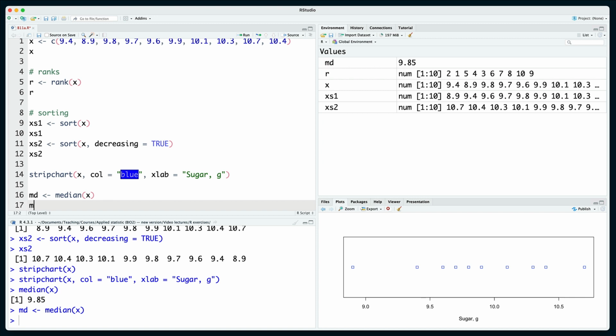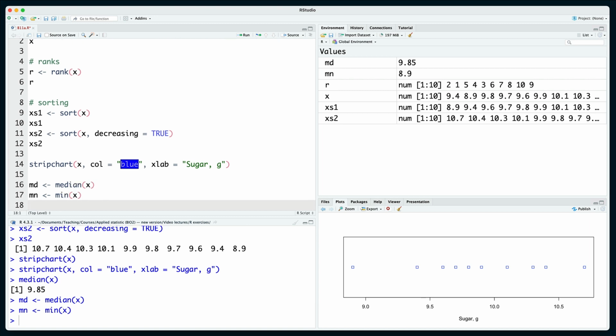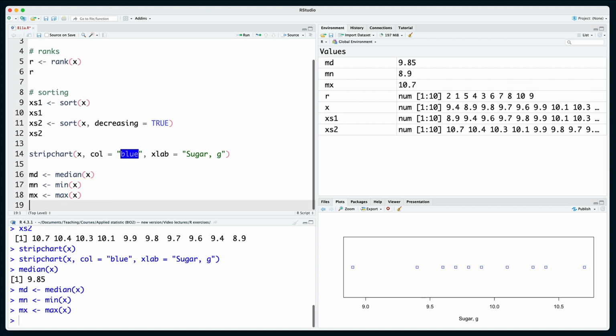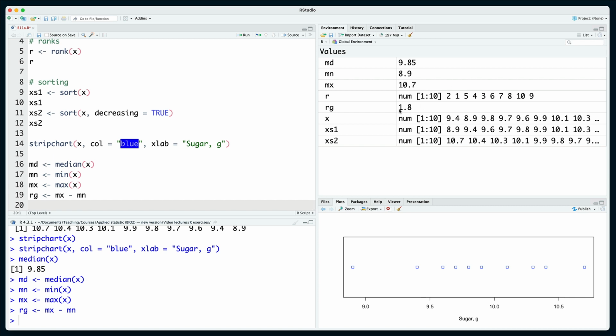Similarly, you can compute mean and max. Mean x, mx is max x. Because I saved them into variables mn and mx, you can see they appear here, 8.9 and 9.7. You can compute range just by subtracting mx minus mn. So this is the range, you can see 1.8.